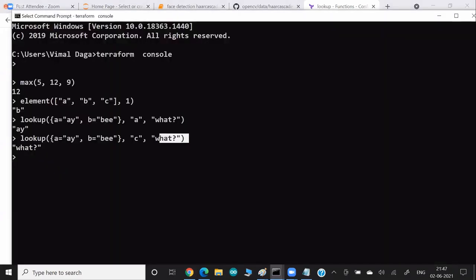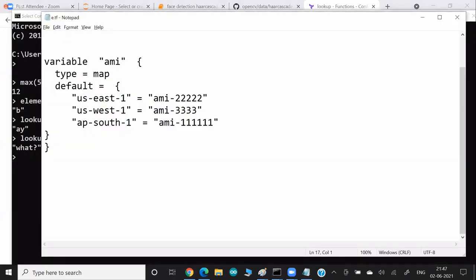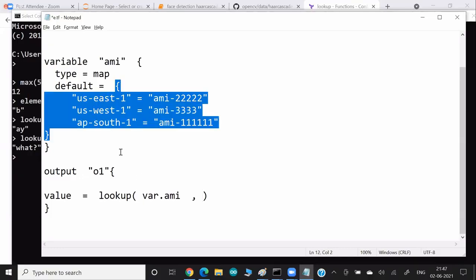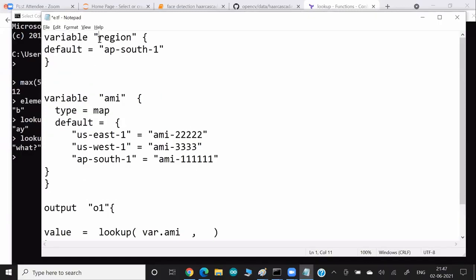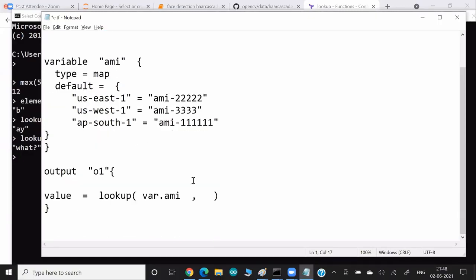So something like this we are going to do. In my output, I'm going to print the value of the lookup function. And for the lookup function, we have to provide the name of the map. In this case, I've created a map called AMI, and this is a variable. So I say var.ami. This is a map we have created, or I can provide this directly here, but we have a variable, so I'm passing the variable name. And what value am I looking for? Let's say my current region, which is stored in a variable called region. So I say var.region.